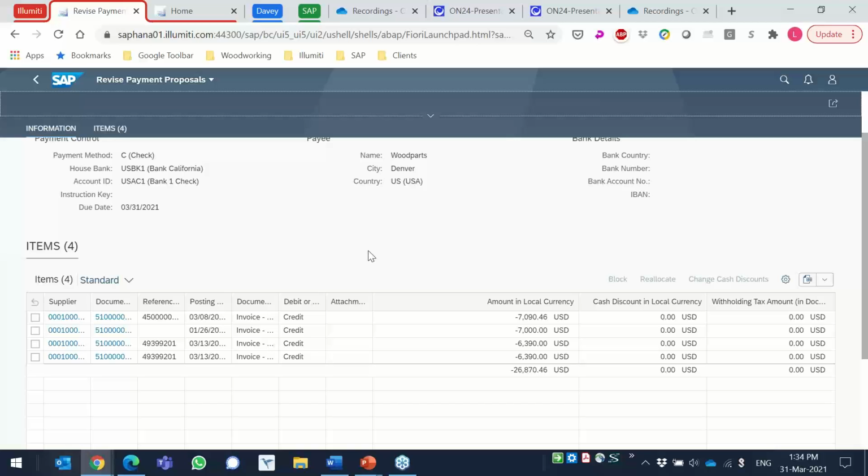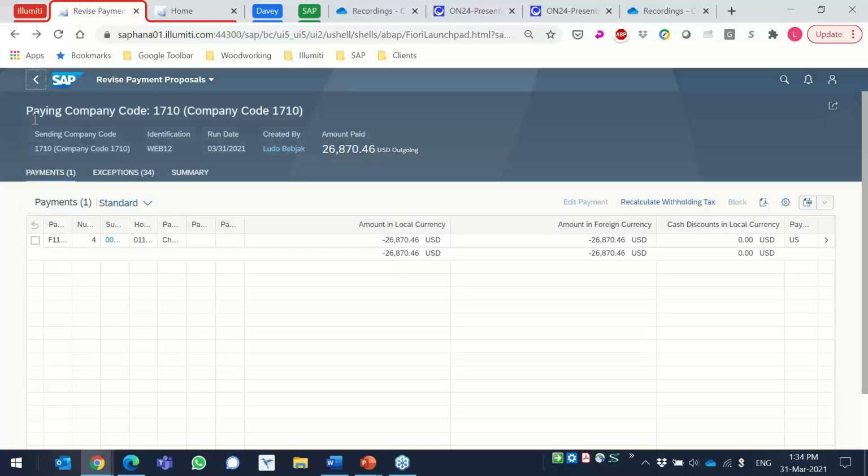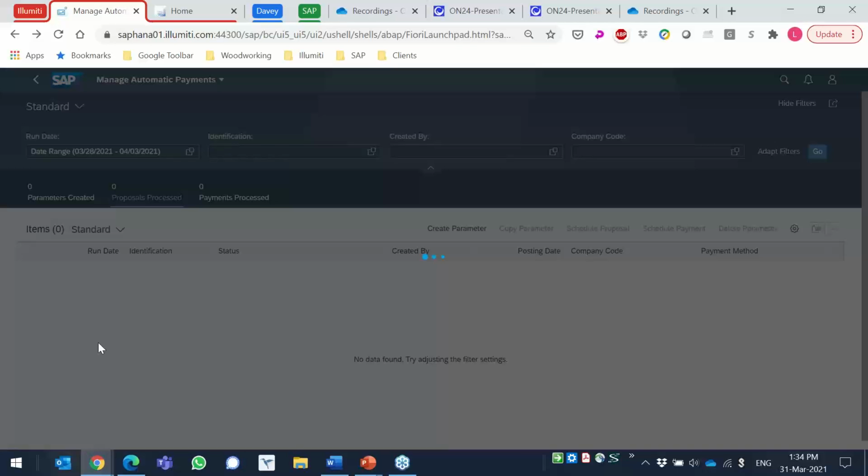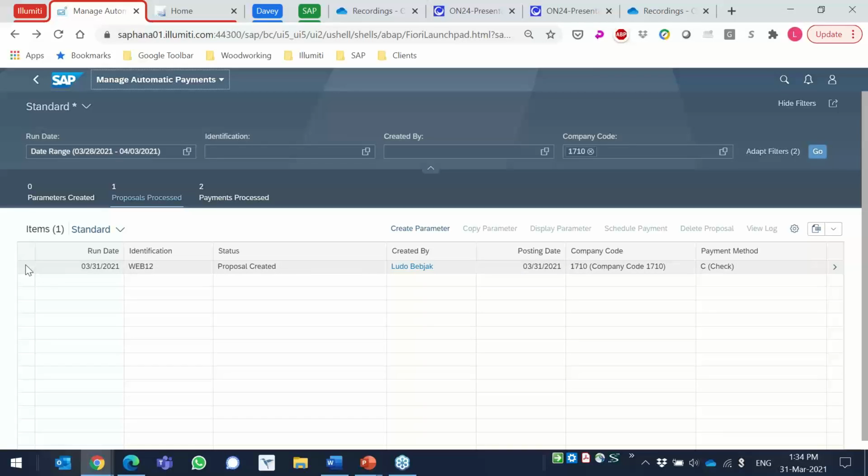Unblocking would probably be just the supervisor role, not necessarily an AP clerk. But definitely finishing the payment run, this is just a proposal, right? Finishing the payment run would be a task for another user. Definitely the separation of duty would need to be implemented properly on the authorization level.